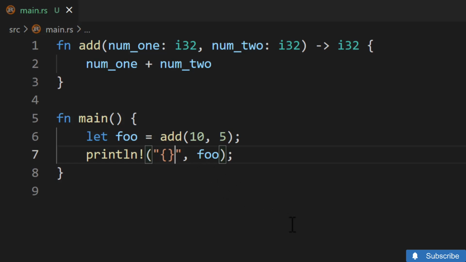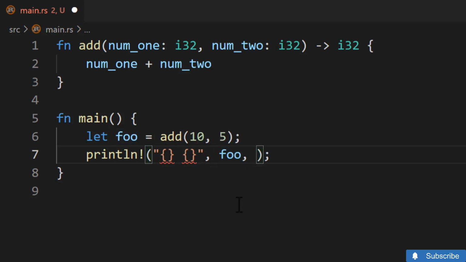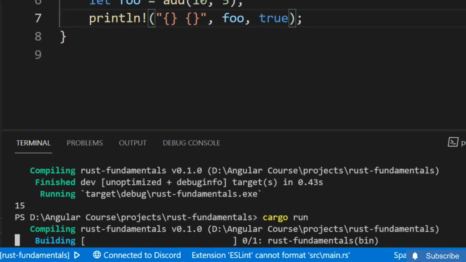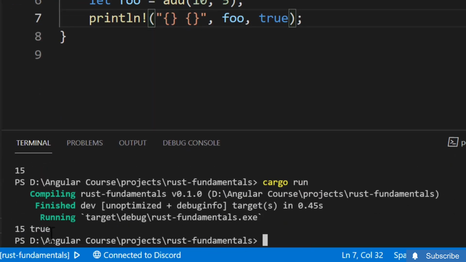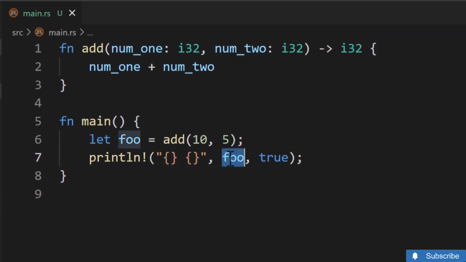Inside the string, let's add another placeholder. An error will be thrown by the compiler. It's unable to find a value for the second placeholder. Let's add a Boolean value as an argument to the macro. Lastly, let's compile our code. Rust was able to replace our values. The order of placeholders will correlate to the order of arguments. The first placeholder will be replaced with the second argument. The second placeholder will be replaced with the third argument. So on and so forth.